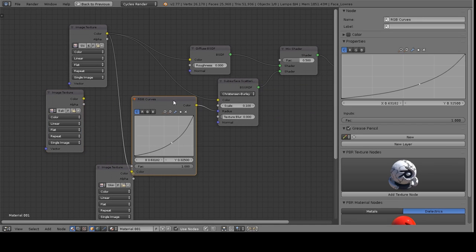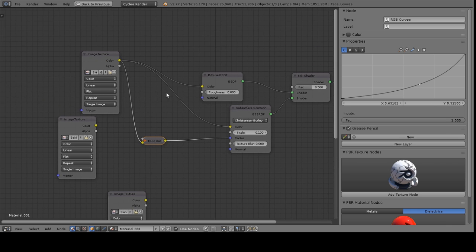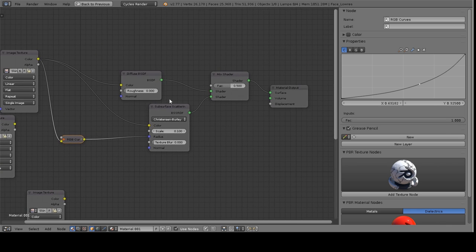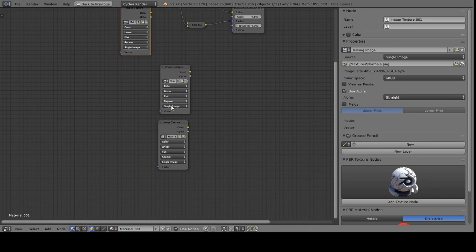That also helps and works very well. So we have a red scattering color that simulates the blood vessels under the skin. And that's about it for the subsurface scattering. Now we want a normal map to be plugged in here.